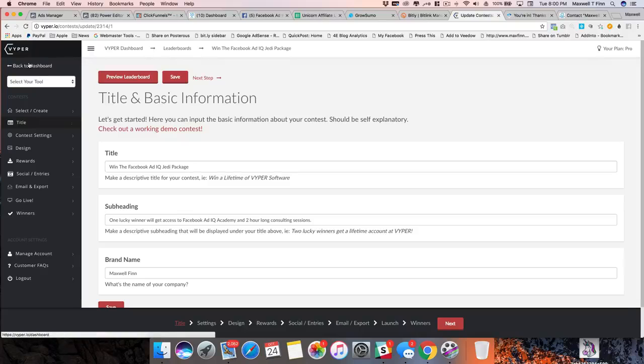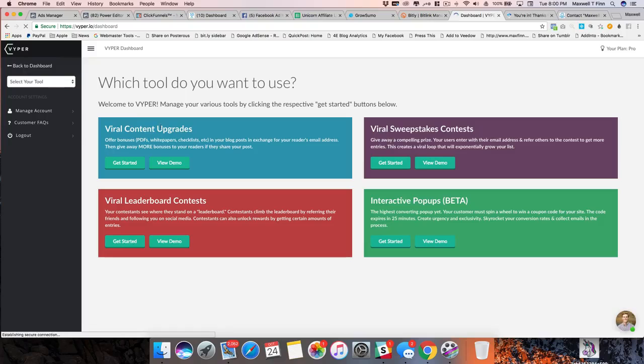The other cool thing about Vyper, before I dive into driving traffic to it and what I'm doing with it on the back end, is it's not just a contest platform. So that's one of the things, viral leaderboard contests. They also have content upgrades and interactive pop-ups. So the content upgrades, let me show you a demo real quick.